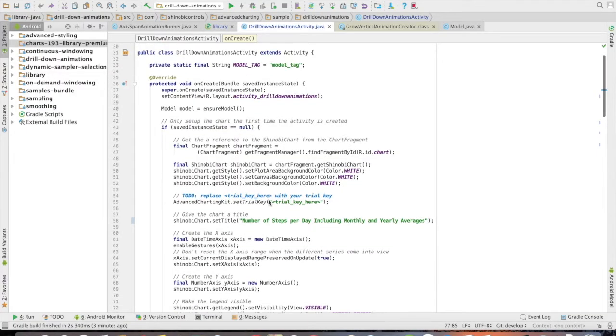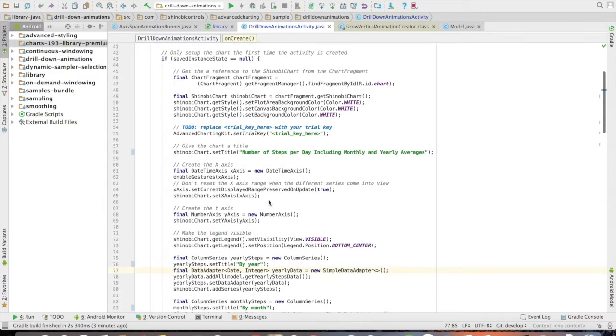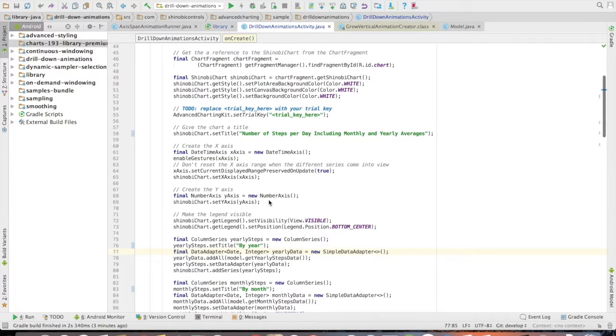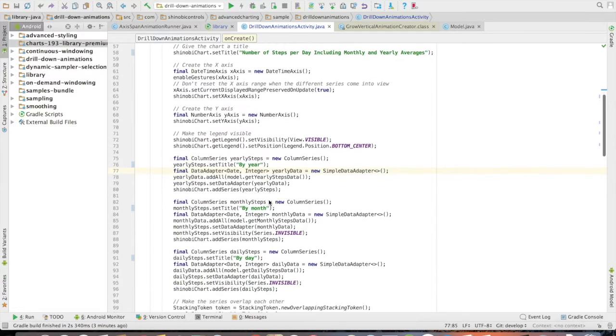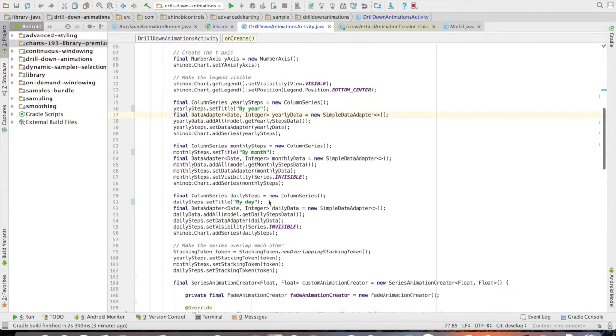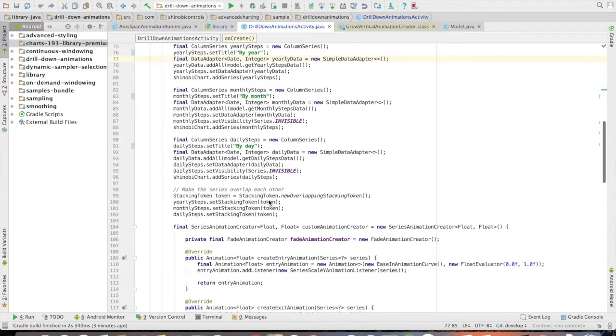So here we are in our main activity for the application that you've just seen. So first we set about setting up the chart. To a lot of you this should seem fairly familiar. We're setting up the axes, the title, the legend, and as you can see we create three series for year, for month and for day.